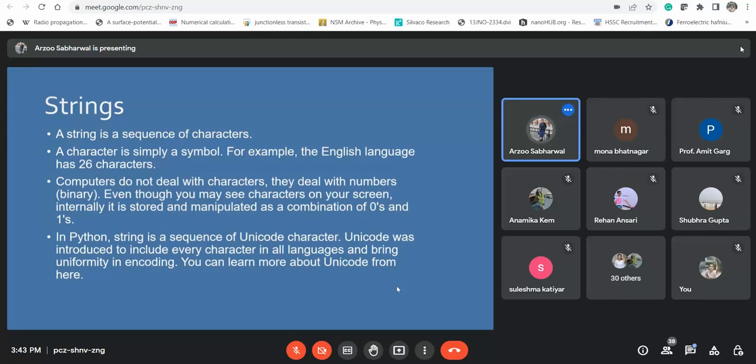Computers don't deal with characters. They only deal with binary numbers. So they only deal with 0, 1, 1, 0, etc. They only deal with binary numbers. That is the reason that even when you pass a string to the computer, it will always save it as a Unicode sequence.